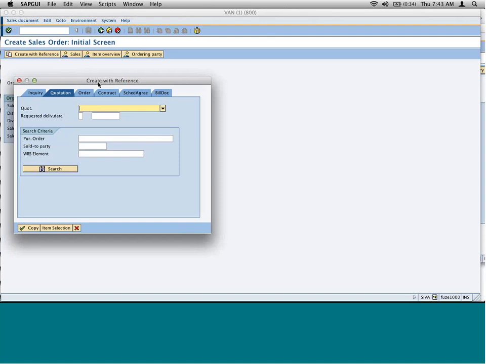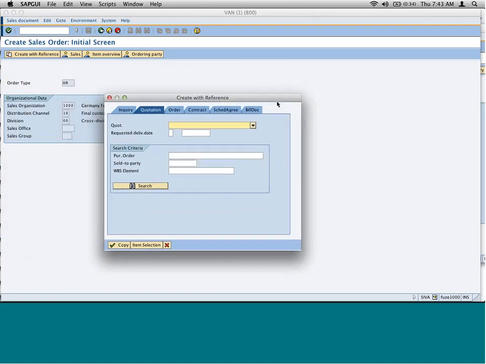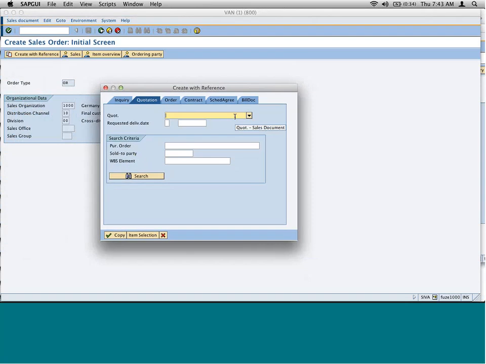Okay, I don't know that quotation number. So what do I do? I have to search for that quotation. There are a couple of ways in which you can search for that quotation. So let me take a couple of screenshots here.